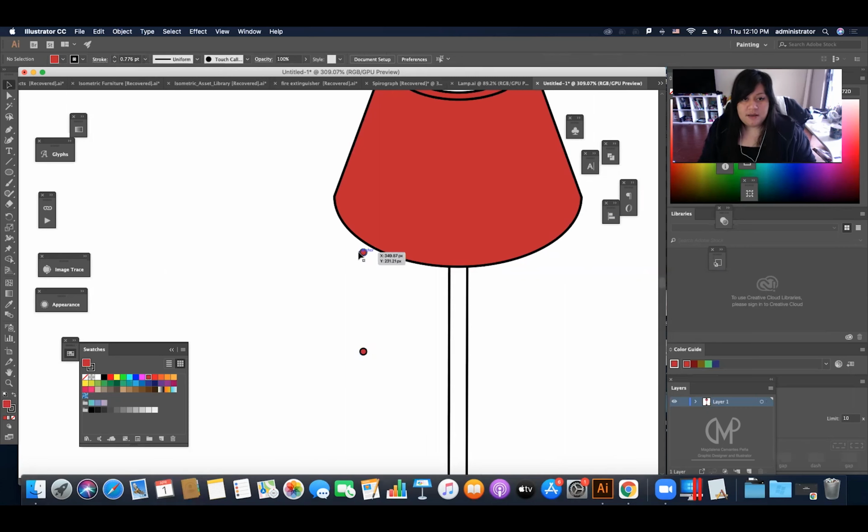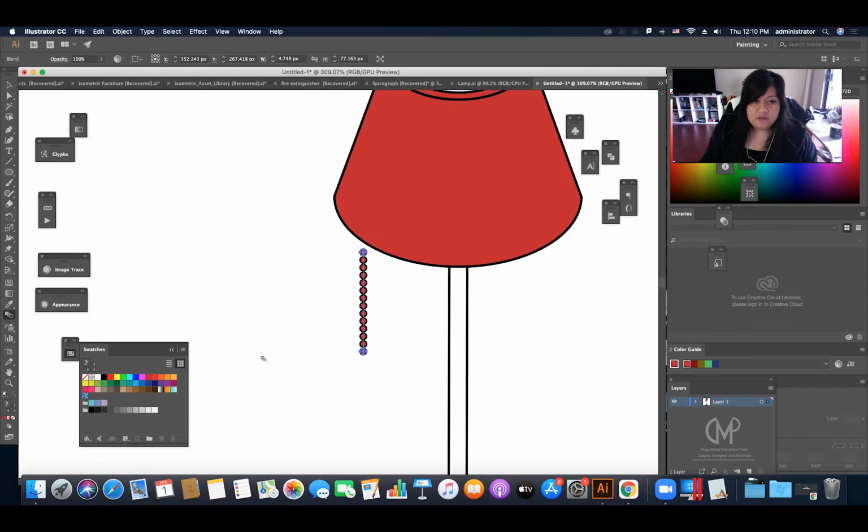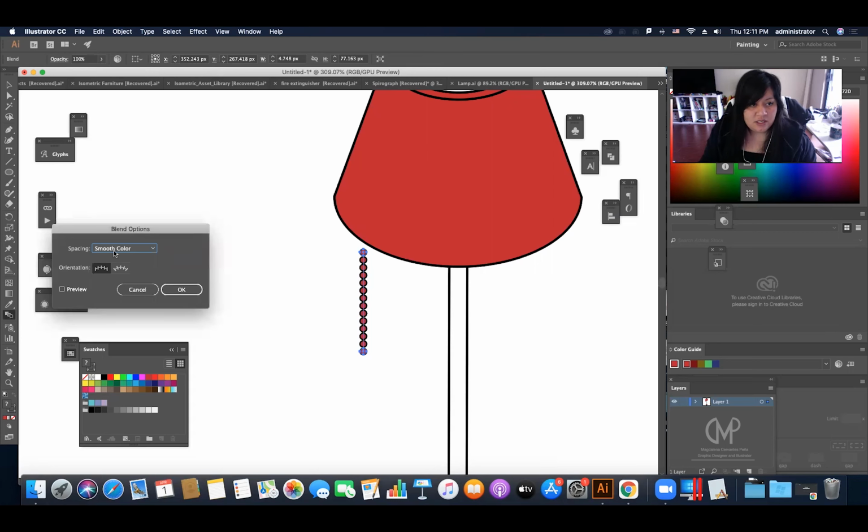Then I'm going to make a blend. So I'm going to grab this tool, the blend tool, it's W, then one click in this circle, another one here, and you're going to do a blend. If you think there are too many circles, just double click so you can modify it here.